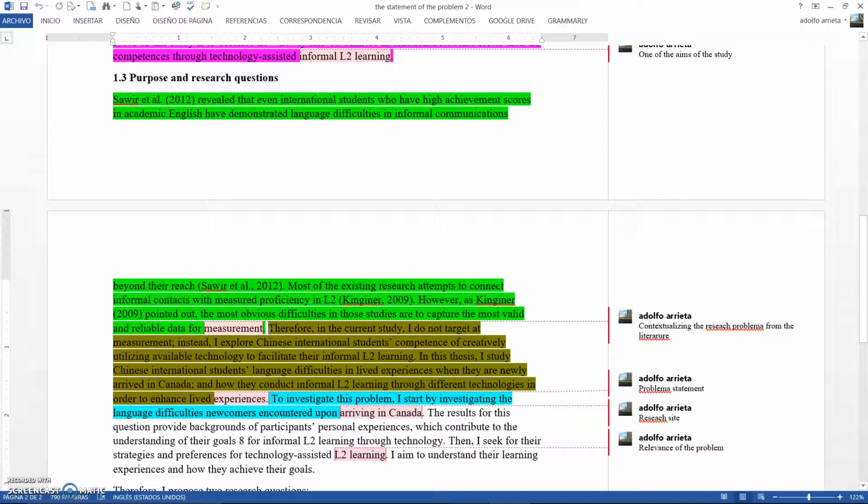So he tries to emphasize that those studies have been focused on measurements, but his study is going to focus on another aspect. He is going to explore not measurement but competence of creatively utilizing the available technology to facilitate their informal learning. So in this case, he's telling the reader that he's going to provide some new knowledge on how to use technology, but using technology in a free way by the students, and focusing on the creative use of technology.